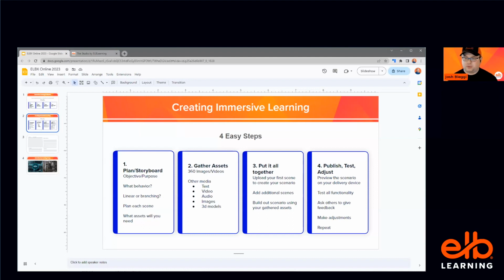And then from that point, you put everything together, which is what we're going to be doing today. I've already done these first two steps for us prior to this meeting today, but then we're going to put it all together. We're going to upload our first scene to create our scenario, and we're going to add additional scenes to it.